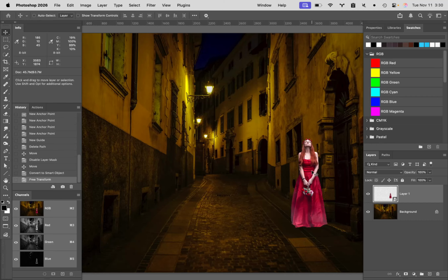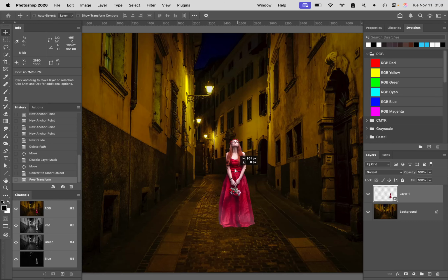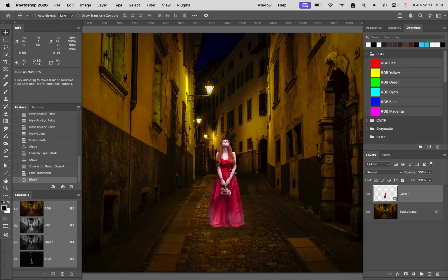So again, I'm going to hit the V key. I'm going to start to drag her towards the center of the street. If you then hold down your shift key, it will anchor that movement to only be right and left. And I'm going to put her out into the middle of the street. And then the last thing I'm going to do is I actually want her closer to the camera. I think she feels a little bit too far away. So I am going to transform her in perspective.